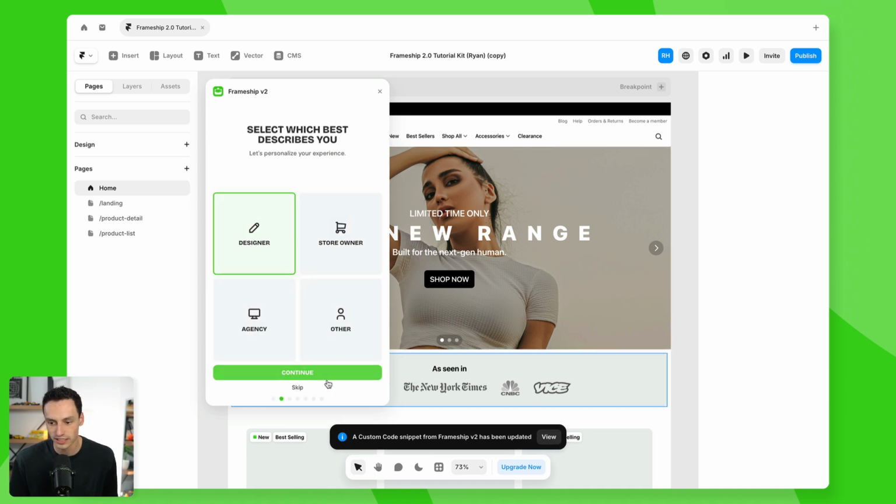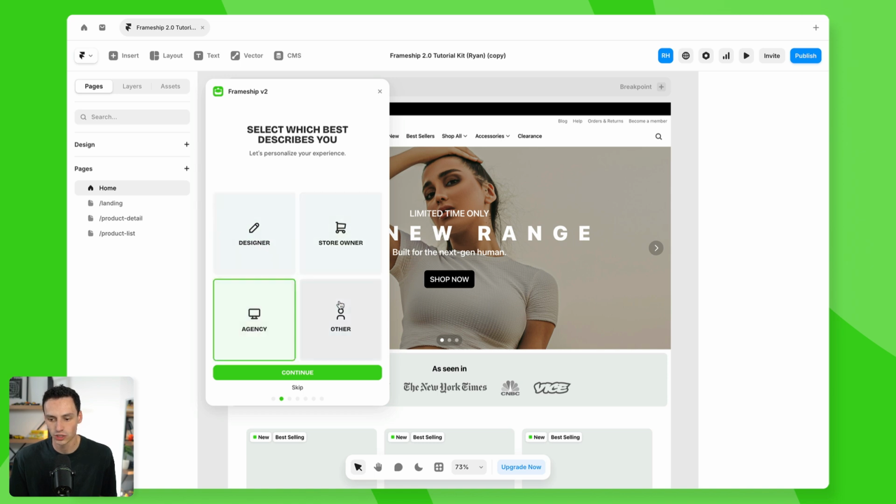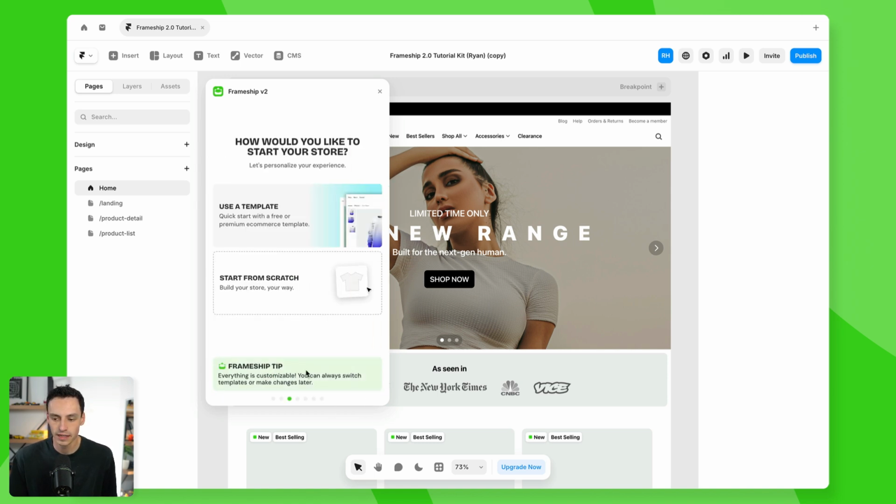So we'll press on Continue. We can select which option here best describes us. We'll click on Continue again. Now we can either start from a template or start from scratch. We have plenty of templates which you can start with, but since I've already got an existing project ready to go, I'm just going to start from scratch.